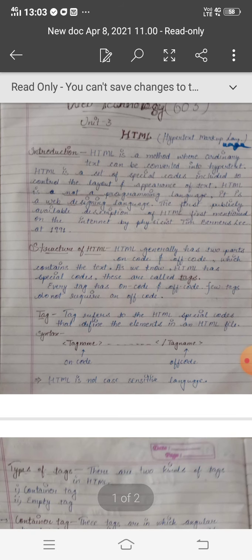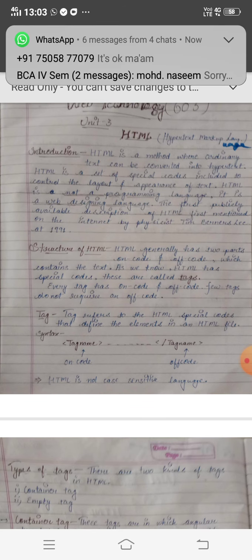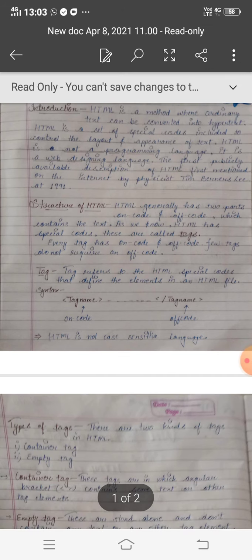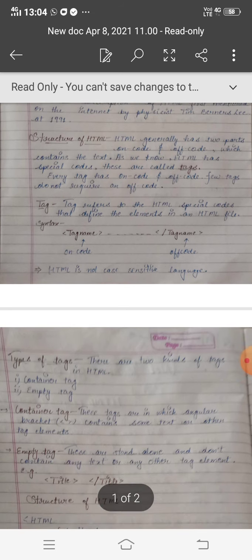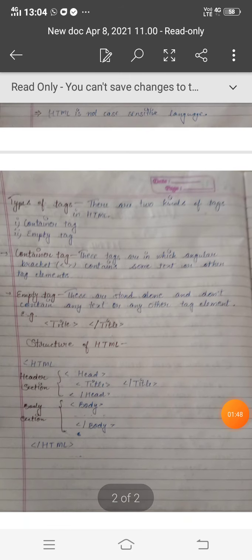Now comes structure, meaning how do we start an HTML program. So first we use a tag. A tag refers to HTML codes that define elements in an HTML file. Syntax: we start by writing angular brackets, then tag name, then slash, tag name. It is called on code and off code. In on code it specifies the beginning of any tag. Off code specifies the end of any tag. Also HTML is not case sensitive. I already told about this.